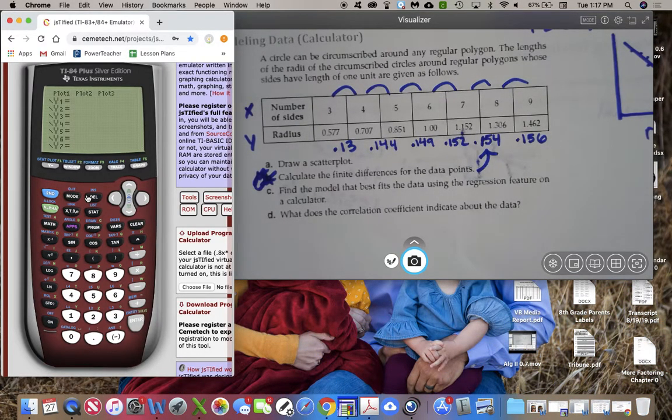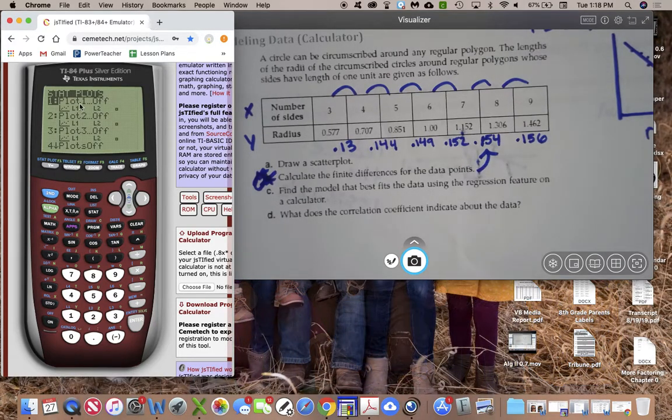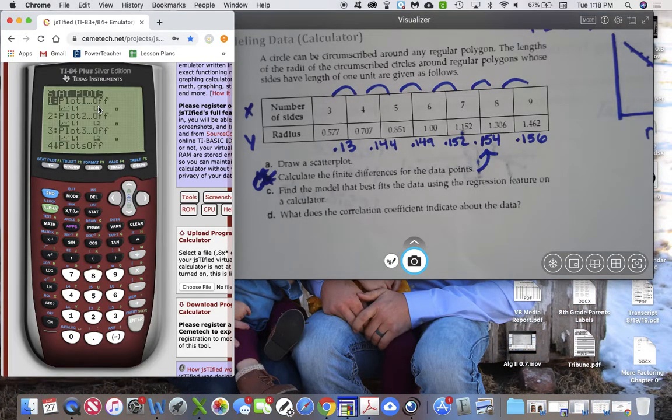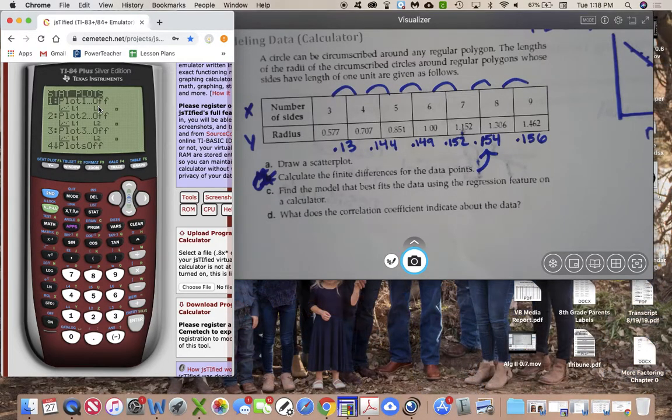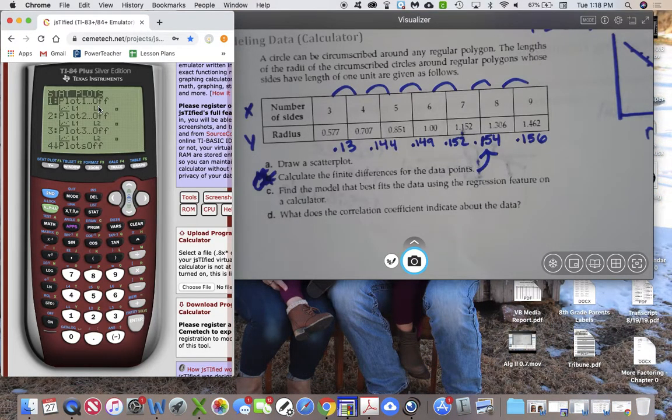So what we're going to do is go second y equals. Hit the second button and hit y equals. Okay. No. Get out of there. Second y equals. So now you're under this tab right here, and it says stat plot. I want it to plot my stats.